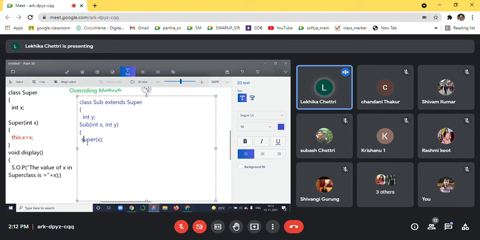This is a keyword, so its s is a small letter. Okay, so with super x we have already seen in our previous examples. I've included this x here. Okay, but y has to be initialized, so let us use that same keyword, this dot y equals to y. Let's close it. Okay, let's close it.